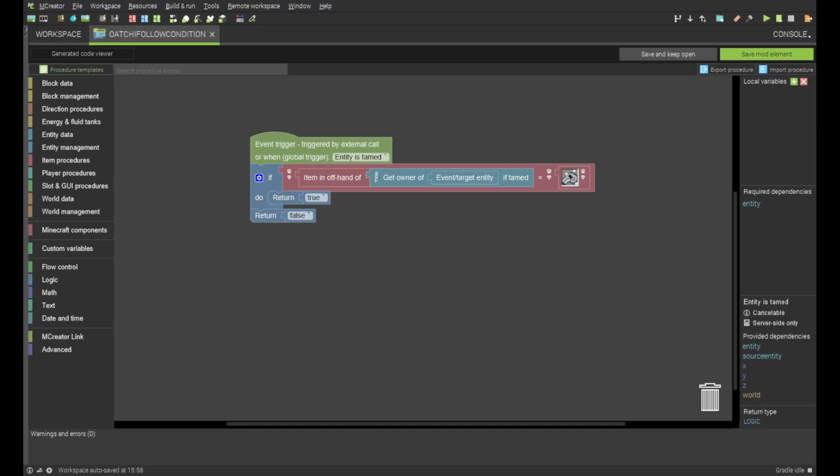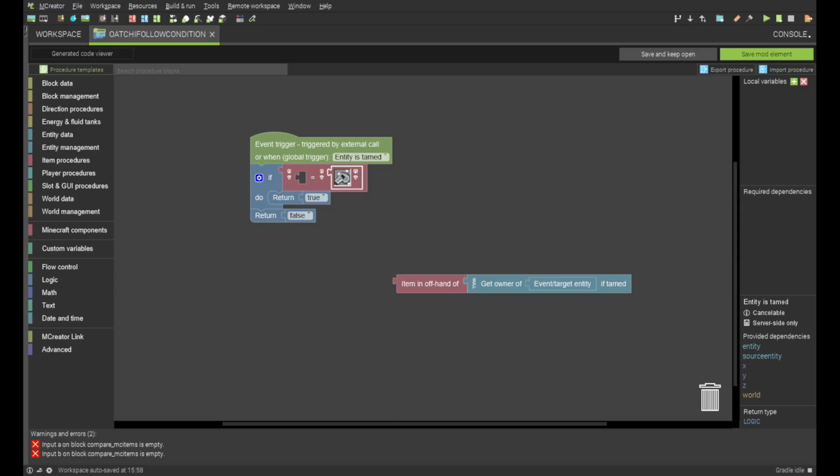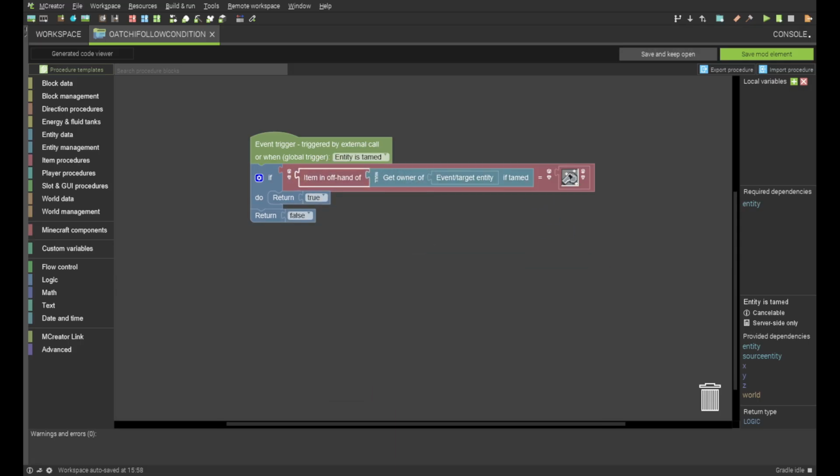It's easier than me trying to find all this in here, but you can try to look for these yourself. Make sure it's the red version of the item box, and then inside, because it looks like this on its own. Looks like that, and then you put this one in here. So inside, it's item and offhand of. Then you get owner of entity target entity if tamed. So null get owner of entity target entity if tamed equals, and then item and offhand of the person who has tamed it is the whistle.